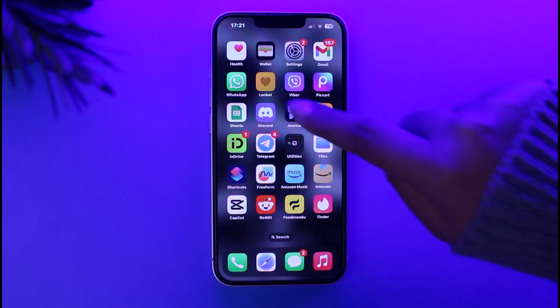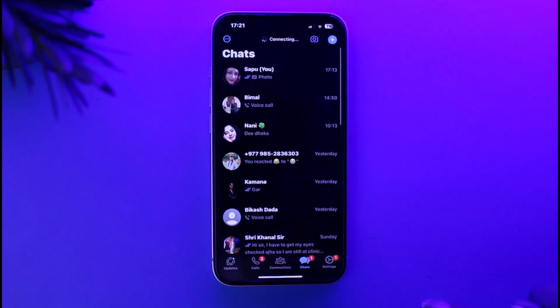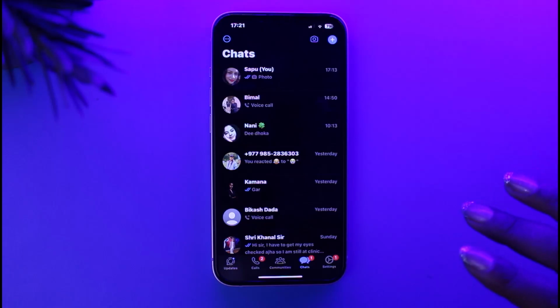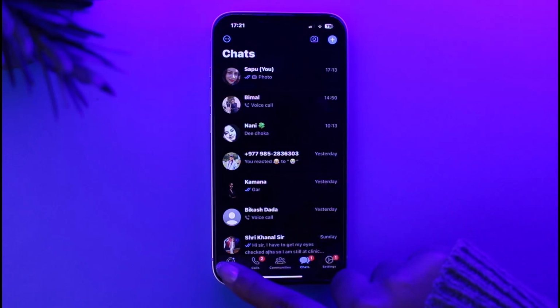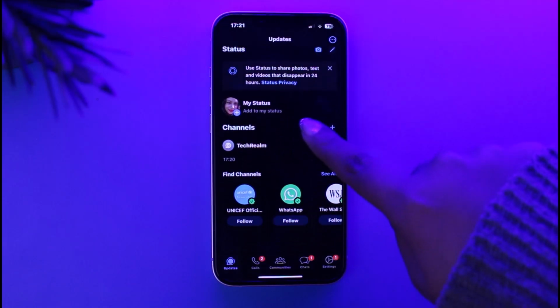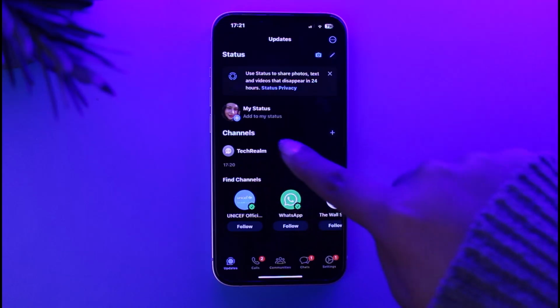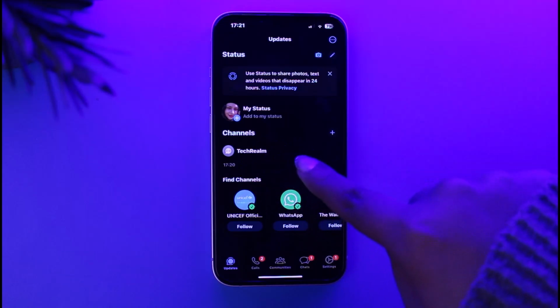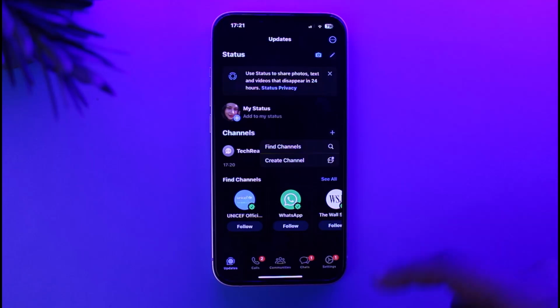For that matter, go ahead and open up your WhatsApp app on your mobile phone, and now you will find this kind of interface. Simply tap on the Updates option on the bottom left, and right over here you can find your My Status on top and the channels that you have created in the Channels section. If you want to add more, tap on the plus icon, create one, good to go.